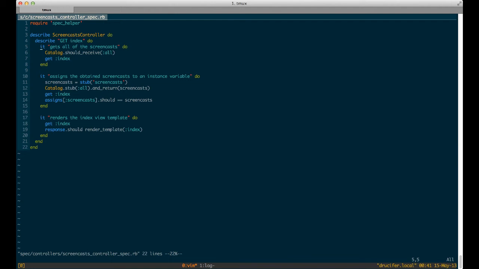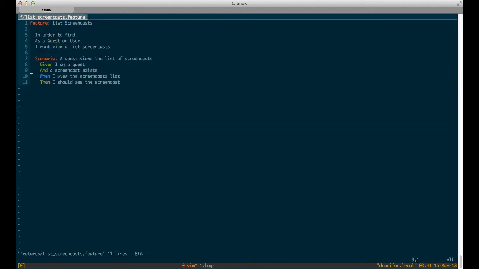And then after we did that, we bounced back up to our feature file and we ran our tests again, saw that we were a little bit further in our tests, but we weren't quite finished. And then we used our finishing of our tests to drive out the view layer of our feature to actually make sure that we get a list of our screencasts.